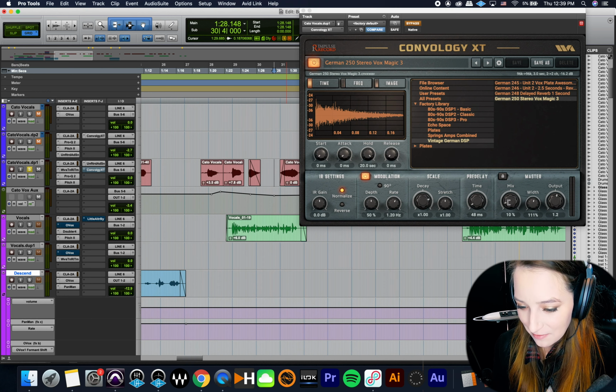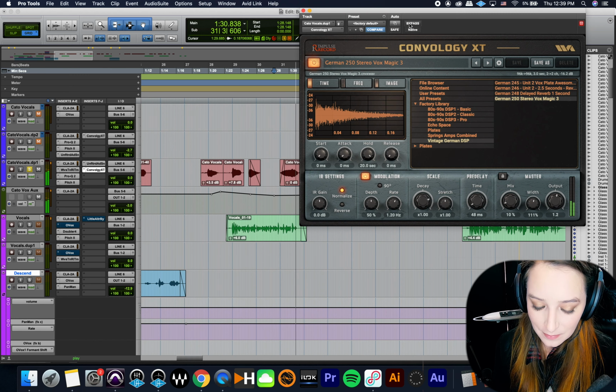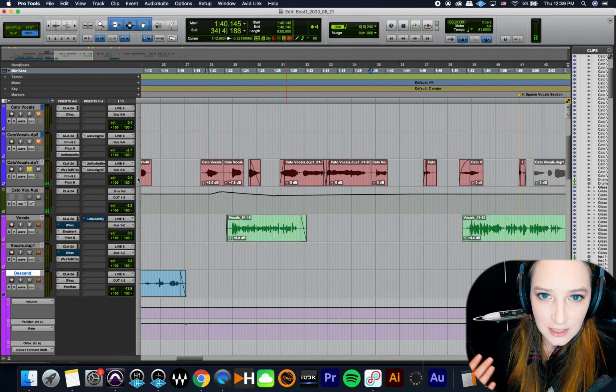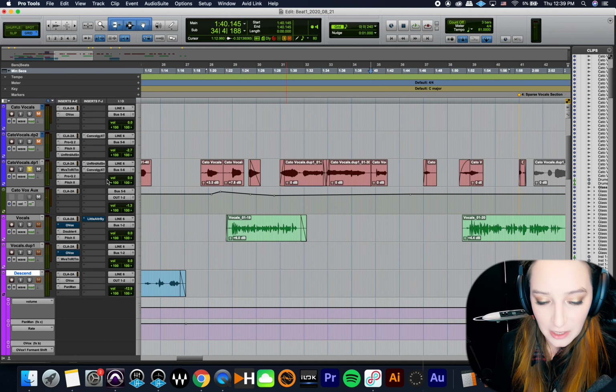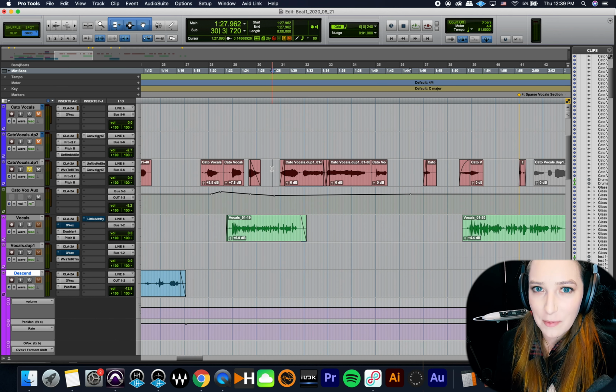Let's see. It's not very much here. It's only 10% mixed in. So it just kind of glosses it over a little bit. It's not a huge thing or anything. I don't like a ton of reverb.